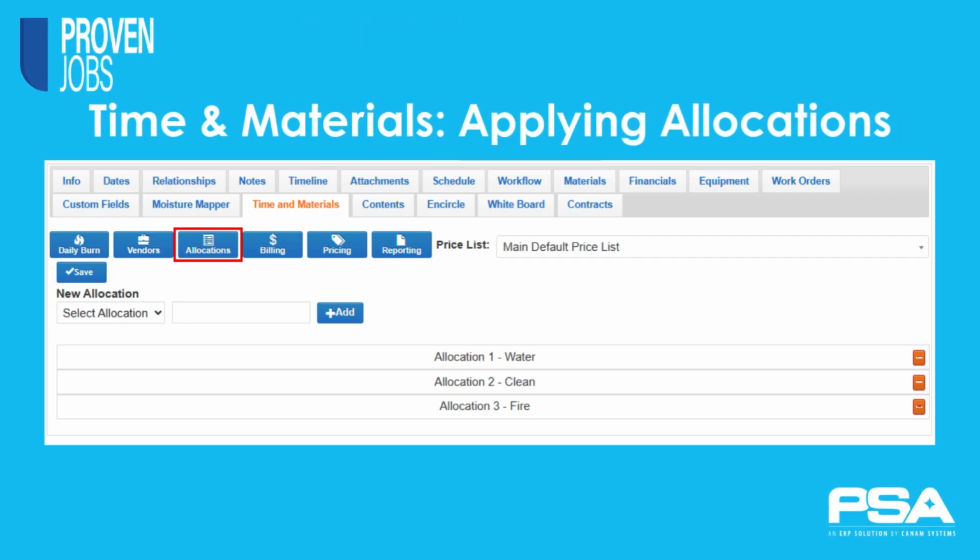If a time and materials job file needs to be reviewed or invoiced by specific services or phases, allocations can be created for this purpose. Once created, allocations will be available for selection by the user on the internal and temporary labor clock screen, on the equipment transfer screen, and on the Add Materials selection screen. To add a new allocation, select an allocation number from the drop-down list, enter the desired allocation name, and select Plus Add.